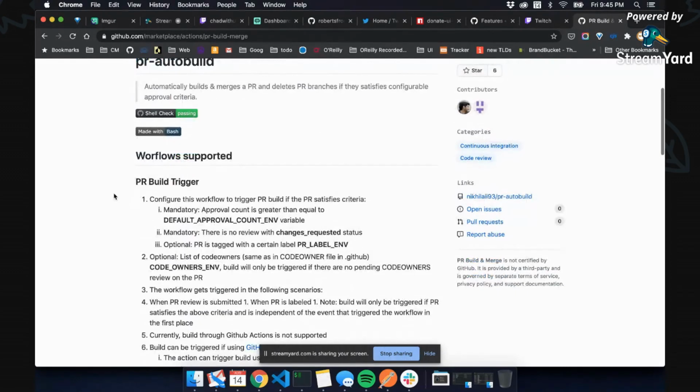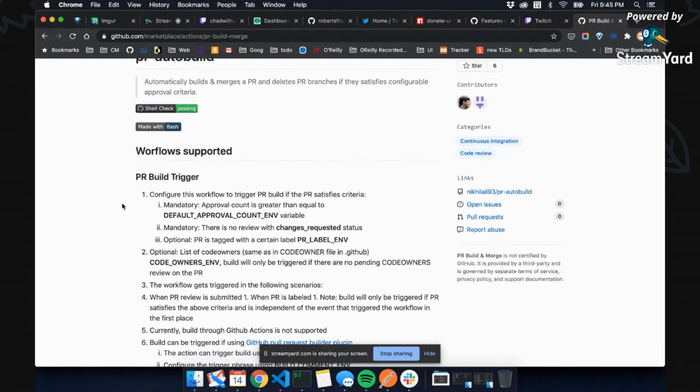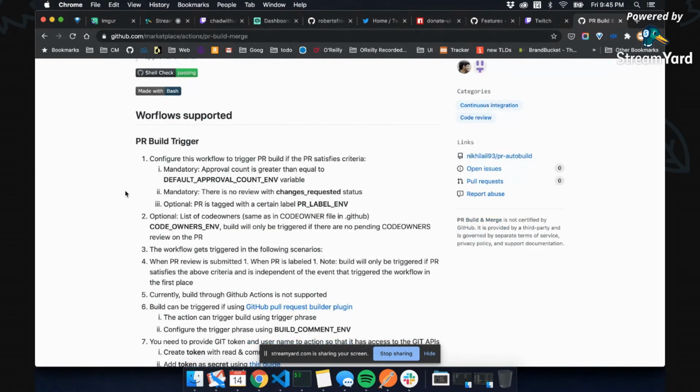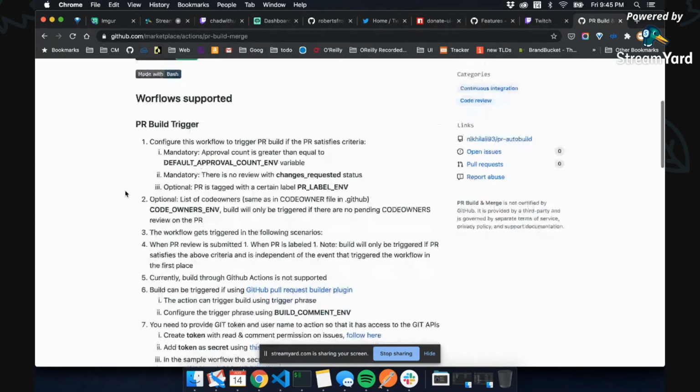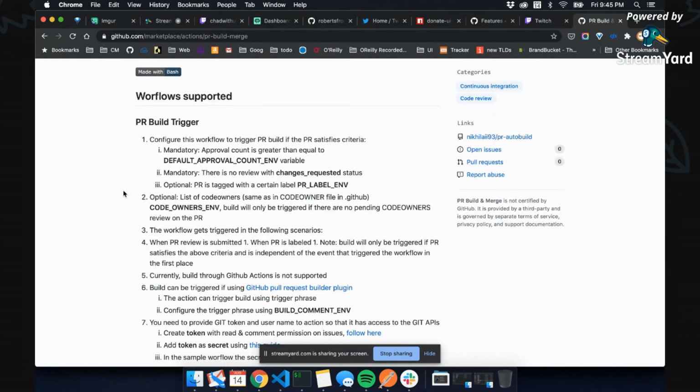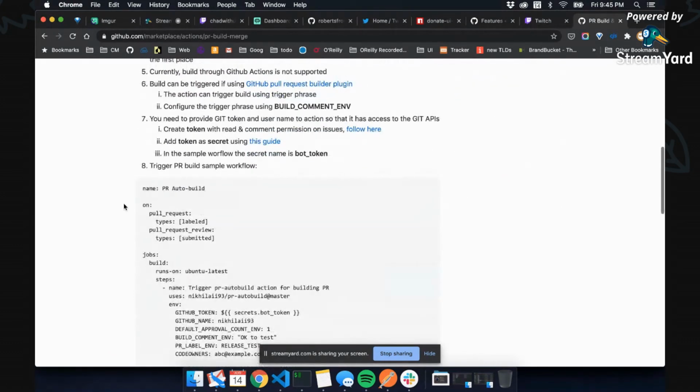Man, CI/CD is not my forte. I hate this stuff. Feels great once you've got it set up, but until it's set up, it's just not fun. It's not great.